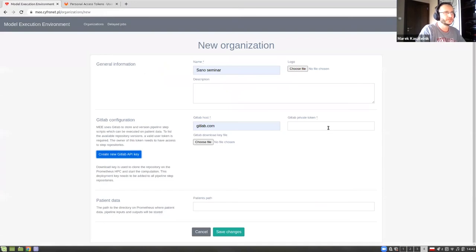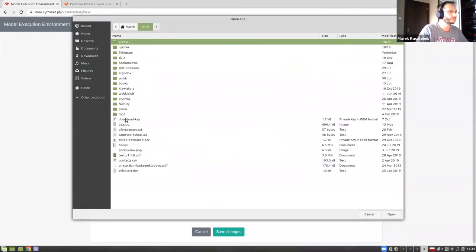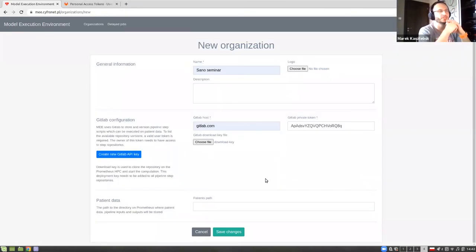This is the first secret which we need. The second one is a download key. It's a key which allows us to clone the repository on Prometheus in the version specified by the user.